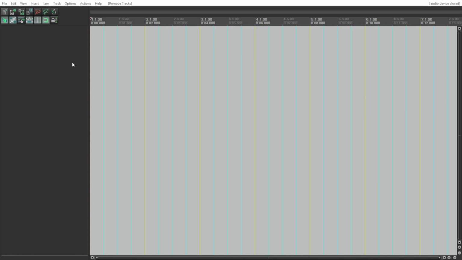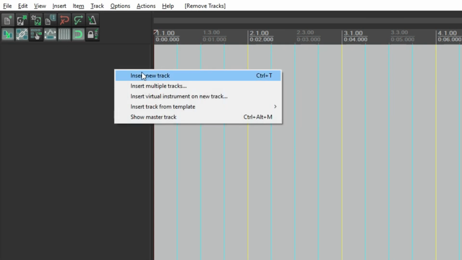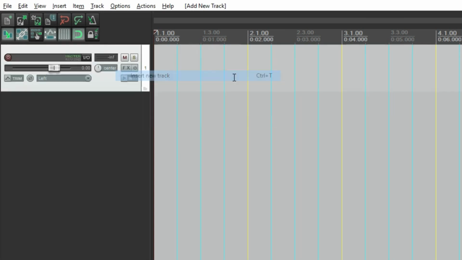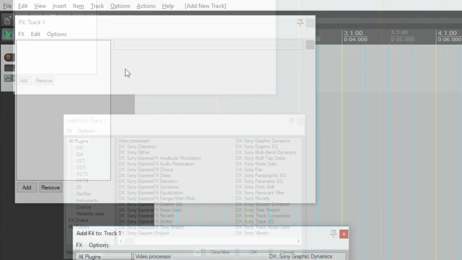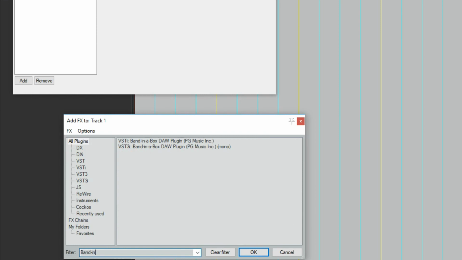There aren't even any tracks or anything here yet. In order to use the plugin, you first need to create a track so that the plugin can be applied to the track, which you can do either by right-clicking in the track area or by pressing Ctrl-T. I'll now press the FX button, and I'll filter by band in, and we can see it's now narrowed the list, and we can see the VST3 plugin. There's also a VST2 option, but the VST3 option is definitely the best option to use.